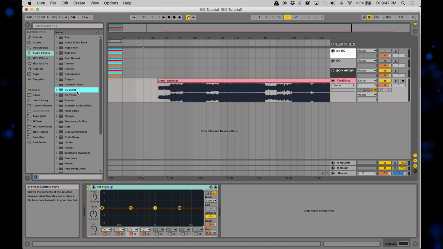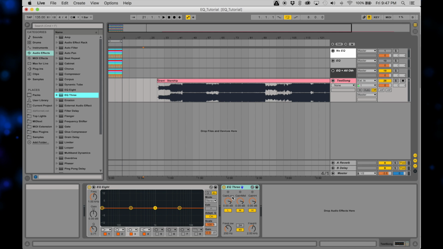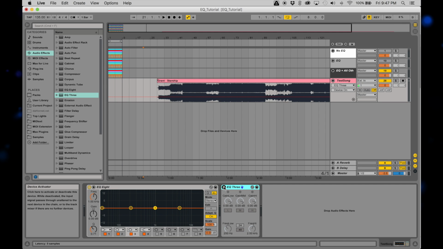Now before we continue any further, those of you who have the limited editions of Ableton may not have EQ8. You may only have EQ3, which looks like this. For now, I'm just gonna deactivate it. I don't need it for the moment.